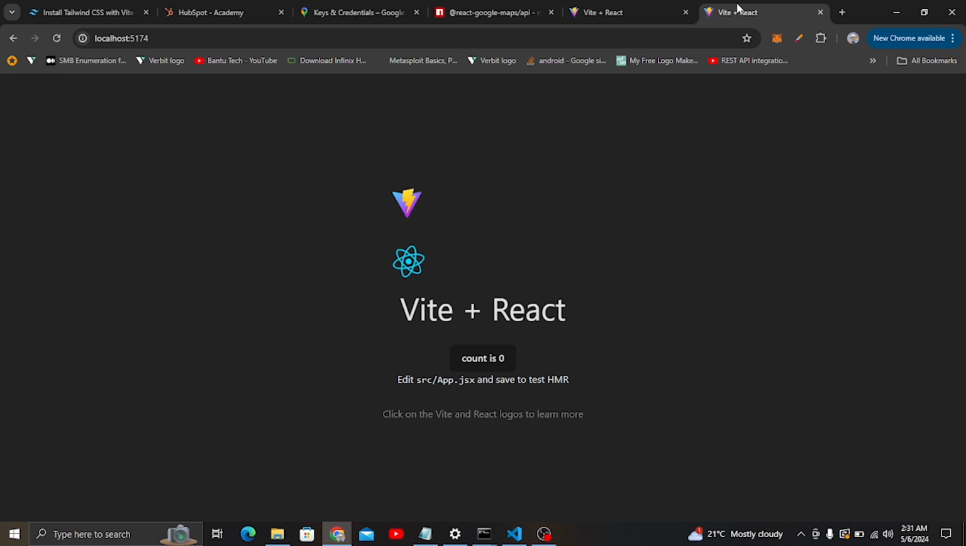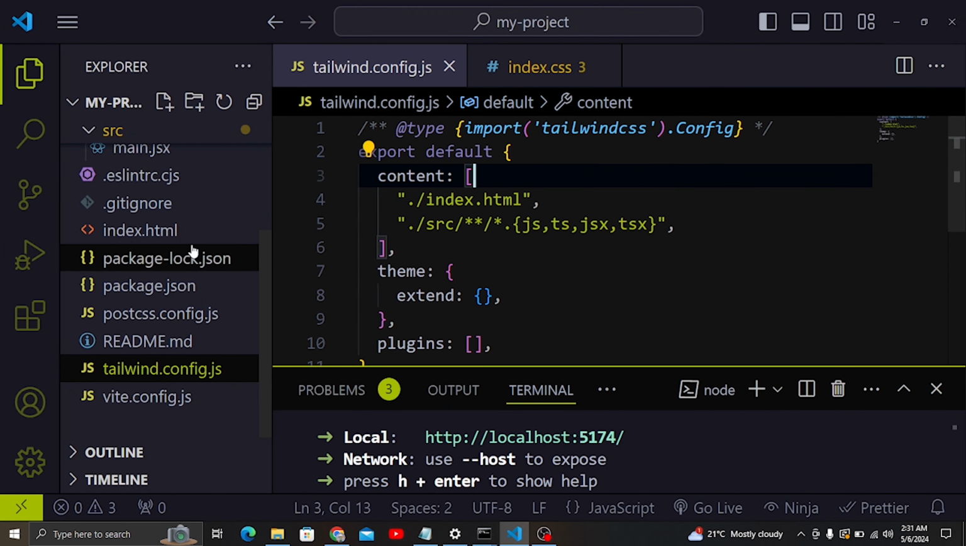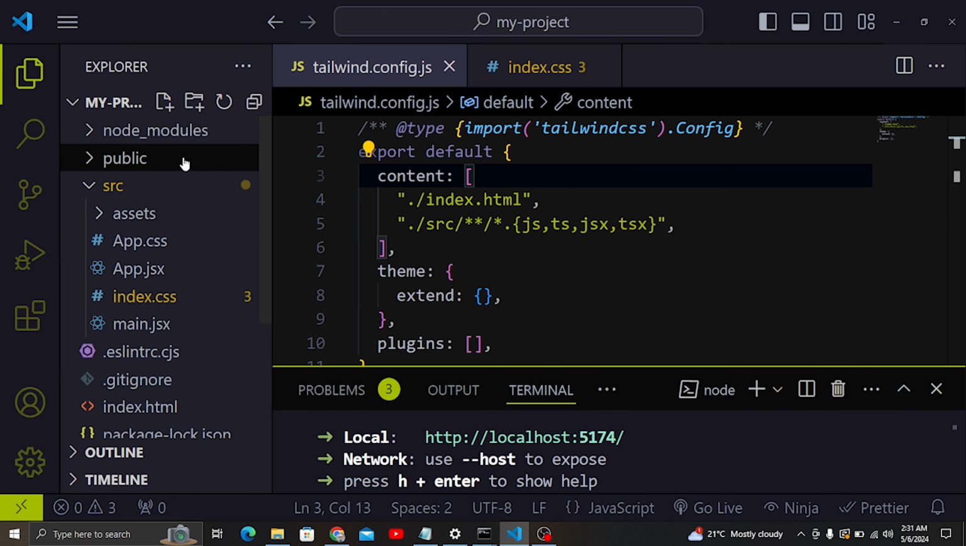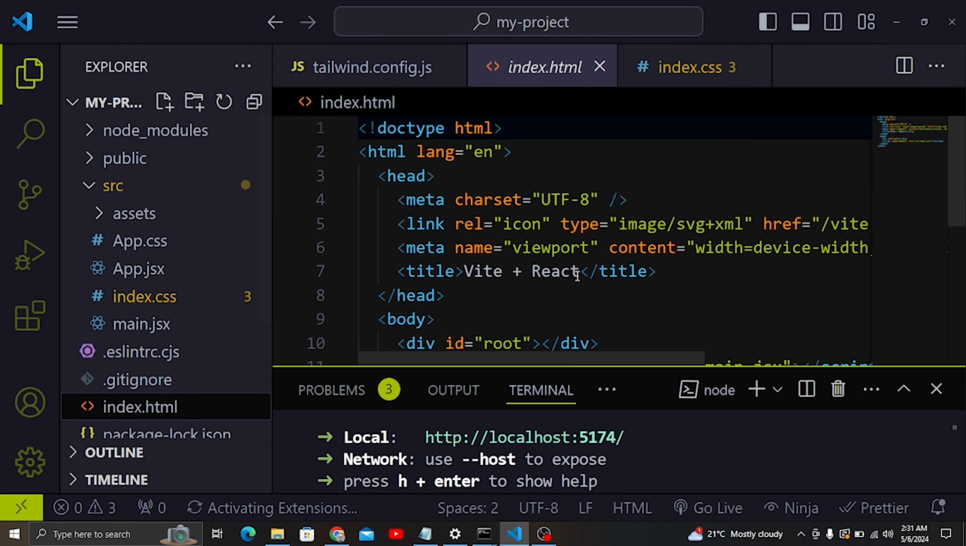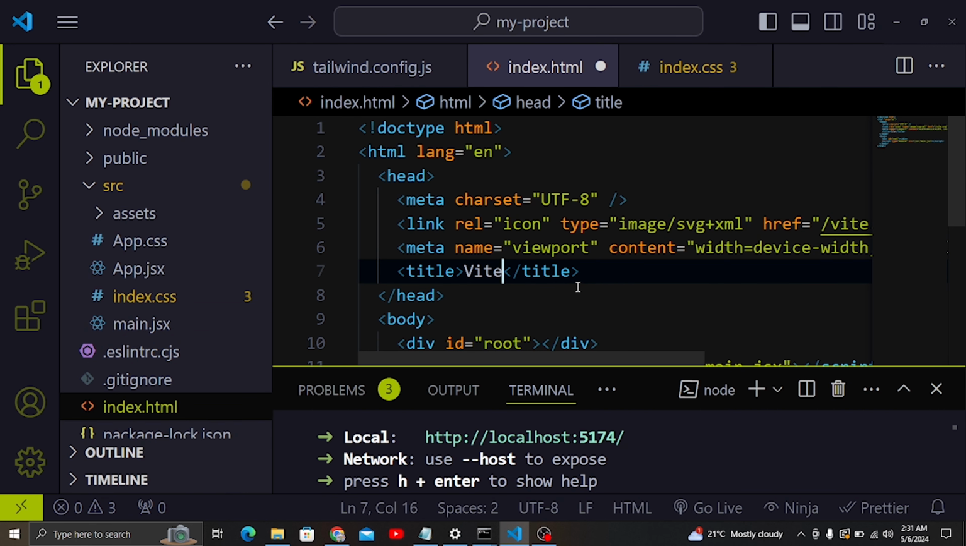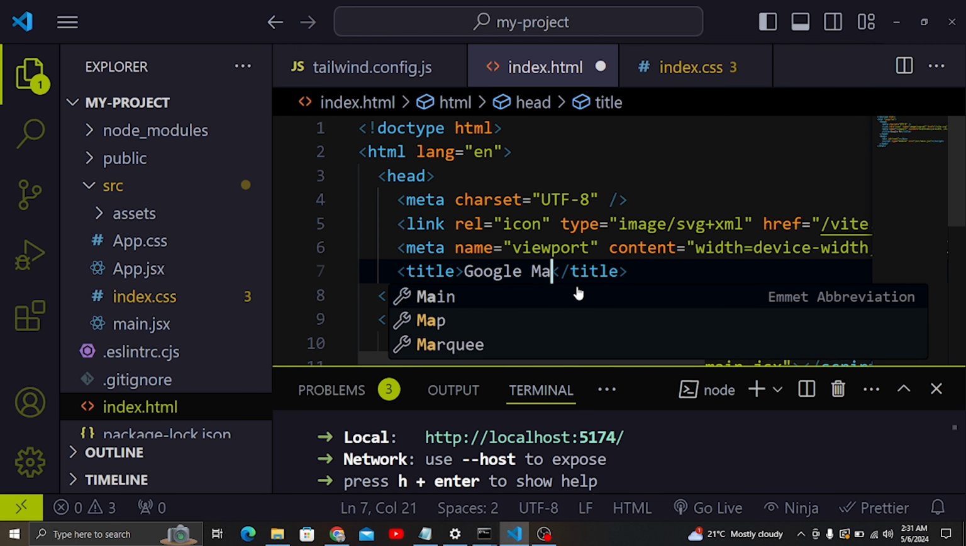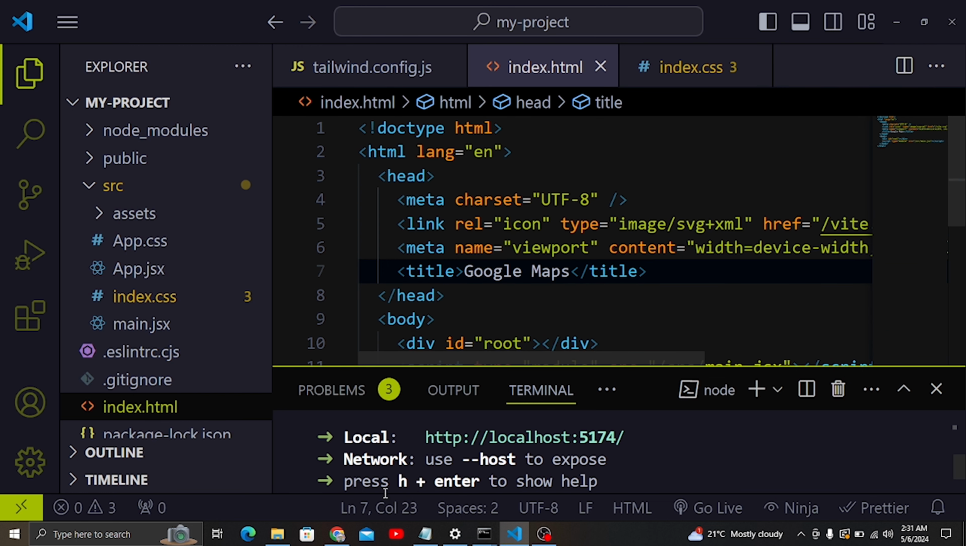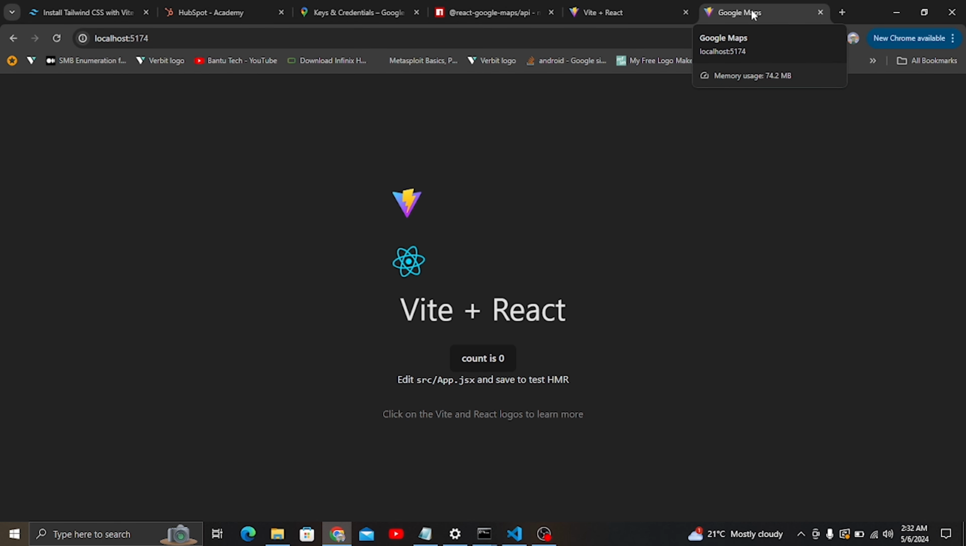Now the first thing that I need to change is this title here. I'm going to call this project Google Maps. To change that, you need to come into index.html. Here I can just remove everything and write Google Maps. Let me just call it Google Maps, like that. When you save and come back here, you can see it has changed.